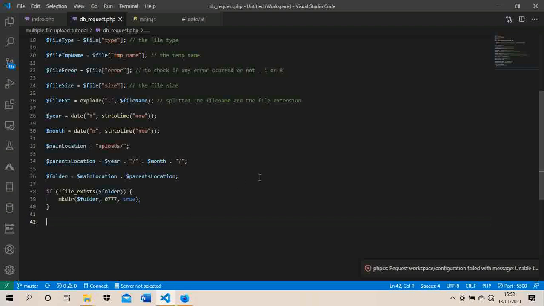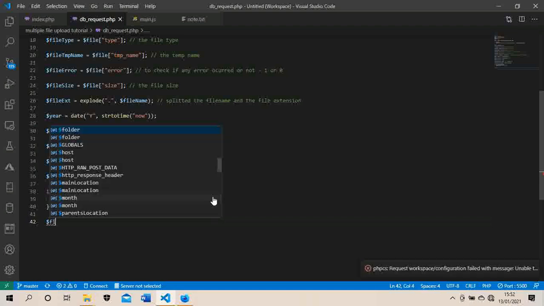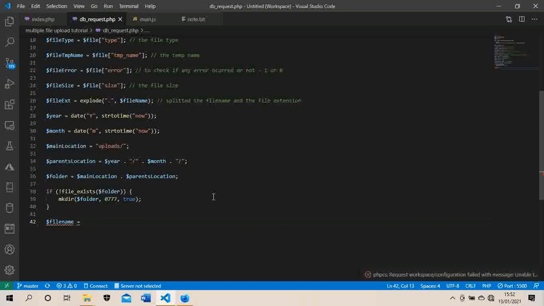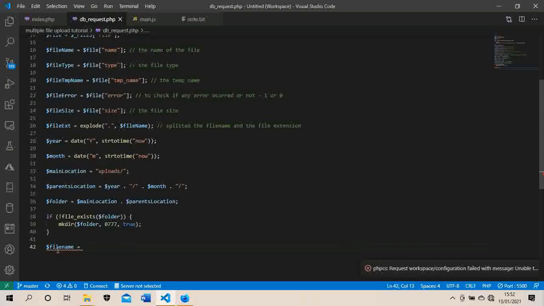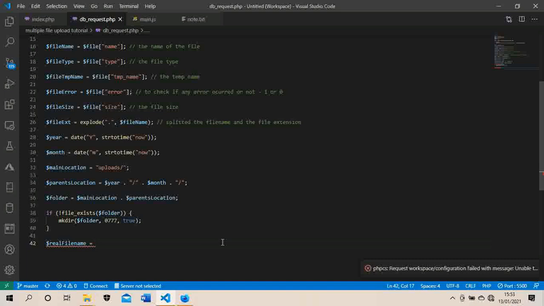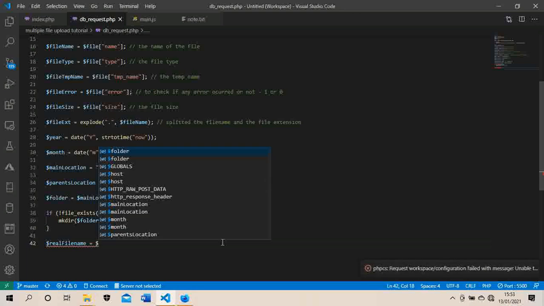Now the next thing is we're going to create the file name. What's the file name? File name will be, alright, let's just create file name. It's going to be unique ID, or let me write it this way. $ sign file name. File name.